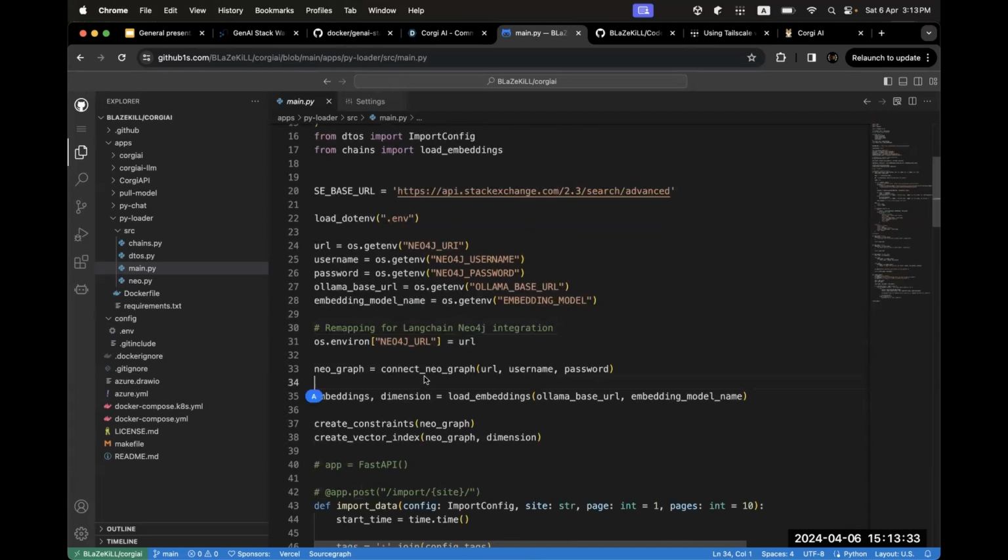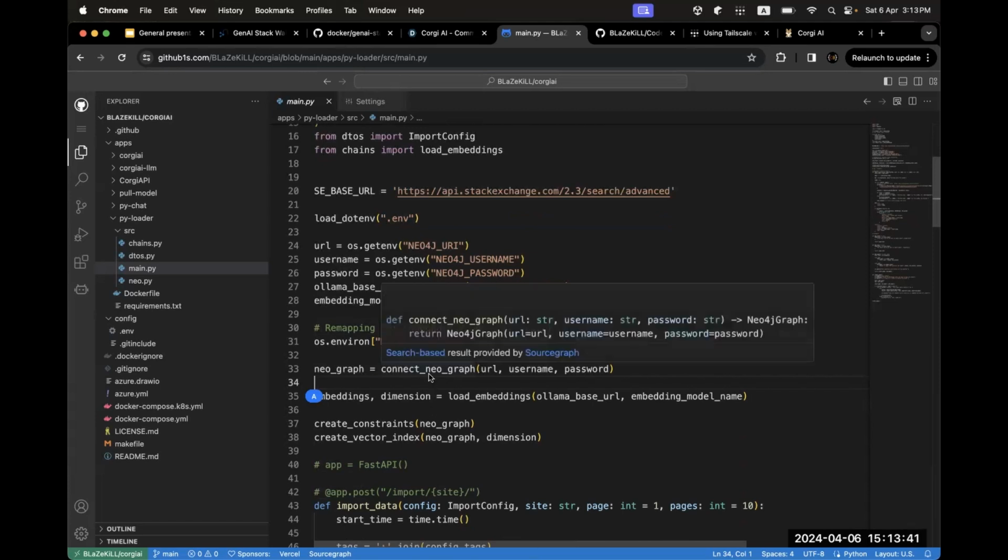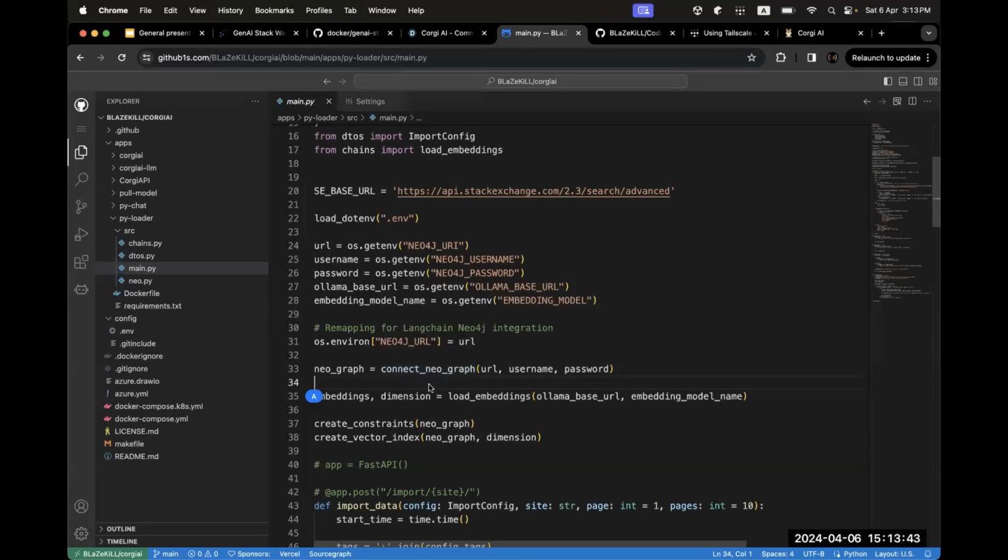And then once I got all my configuration ready, I set up my Neo4j connector. These methods come from the Neo4j driver for Python. You just connect to the graph. You provide the URL, username, and the database name.